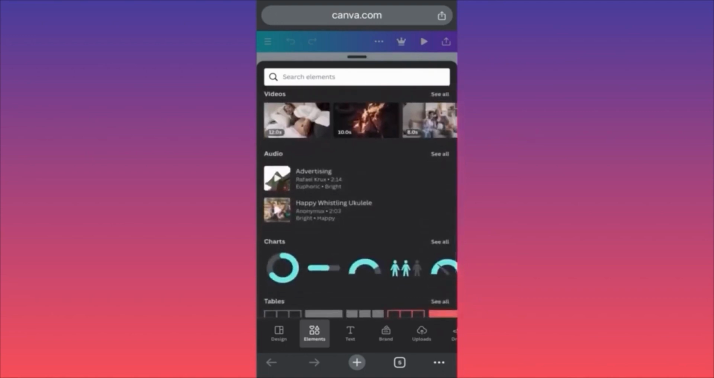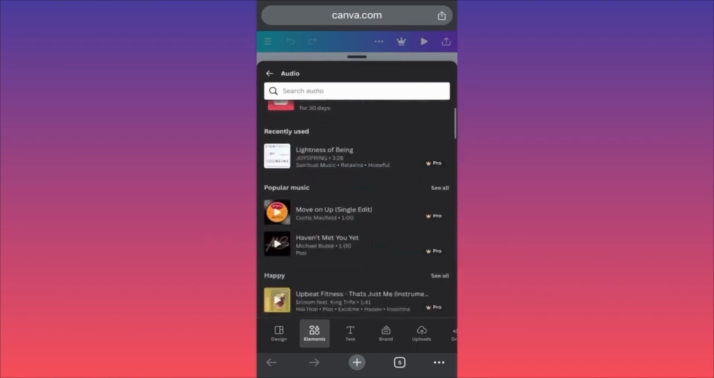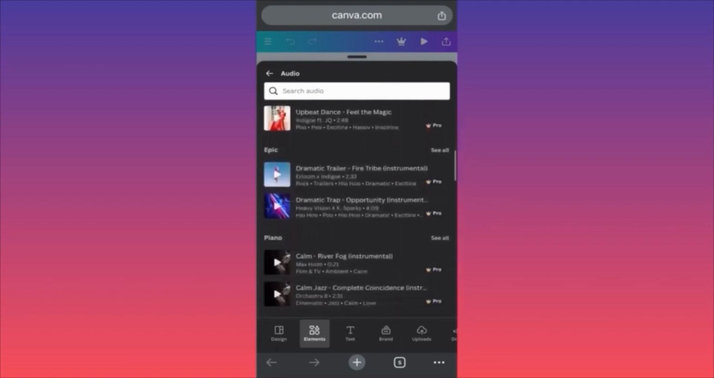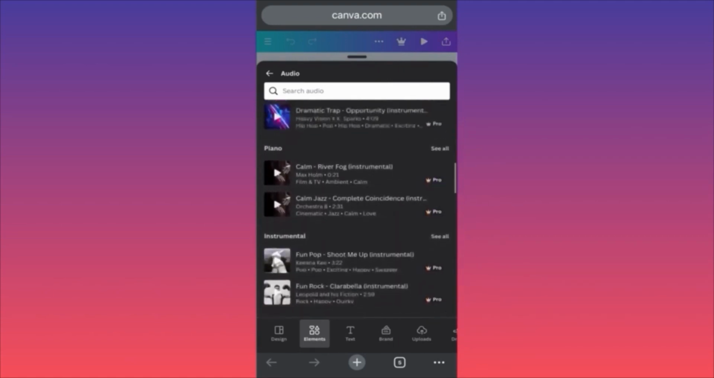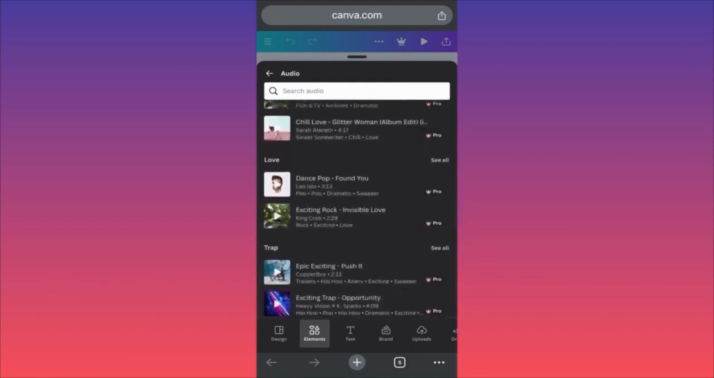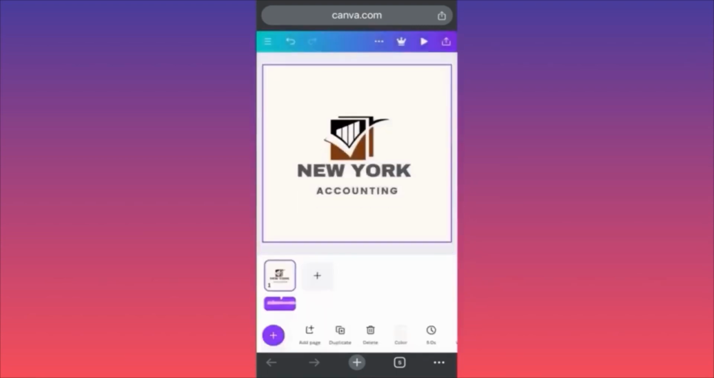So this is where you're going to click for audio, and this is where you're going to pick the songs that you want. As you can see over here, there are plenty of songs, and essentially it's very simple. All we gotta do is to click on the song, okay? Unfortunately all the songs are pro, but all we gotta do essentially is to click on the song over here, and the song will appear under the video, as you can see over here, where is the purple one. This is how simple it is, guys.